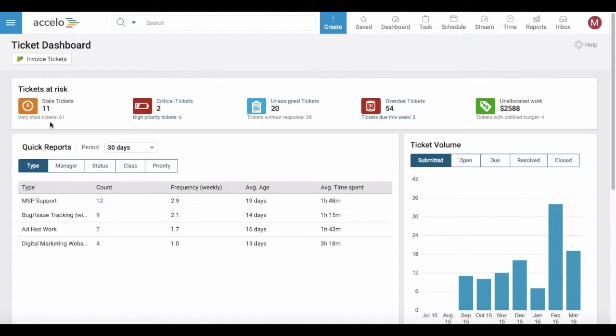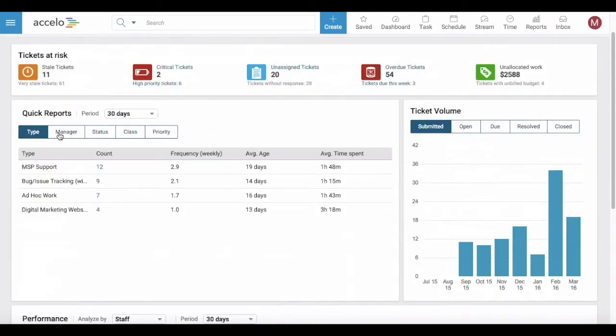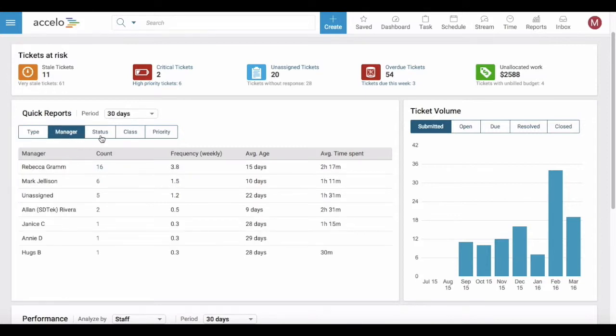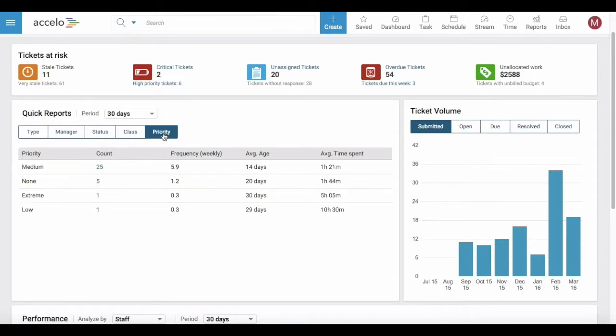You can see any tickets that are stale, tickets that are critical, unassigned, overdue, and an overall unallocated work. You can view quick reports in terms of tickets that have been in the system for 30 days, 90 days, or 180 days. You can view tickets by manager, by status, by class, and priority.